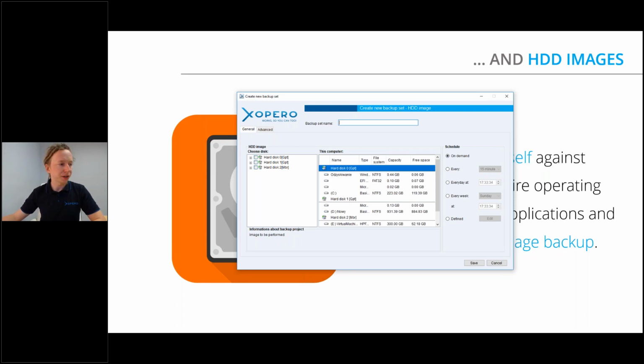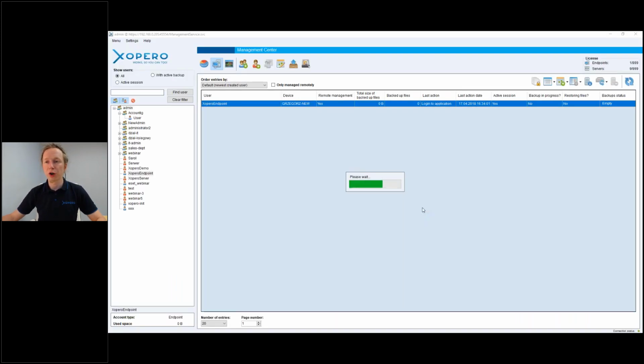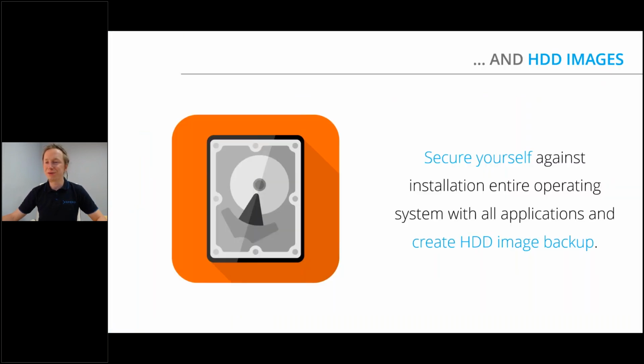So just provide once again the backup set name. In this case, I will name this backup set HDD image, and I have to choose the hard drive which I would like to back up. I'm able to exclude a partition from the backup, but as you may see, there is no partition to exclude because all of them are system partitions. But for example, if I had here a D partition for data, I would be able to exclude this partition and back up the data, for example, as a local data backup set. And just click Save. Now I get information about the fast startup feature, which is available in the Windows 10 operating system. This feature may cause some difficulties when we would like to boot the virtual machine, so it's recommended to turn off this feature for the backup. Okay, and that's all about defining the HDD image backup.